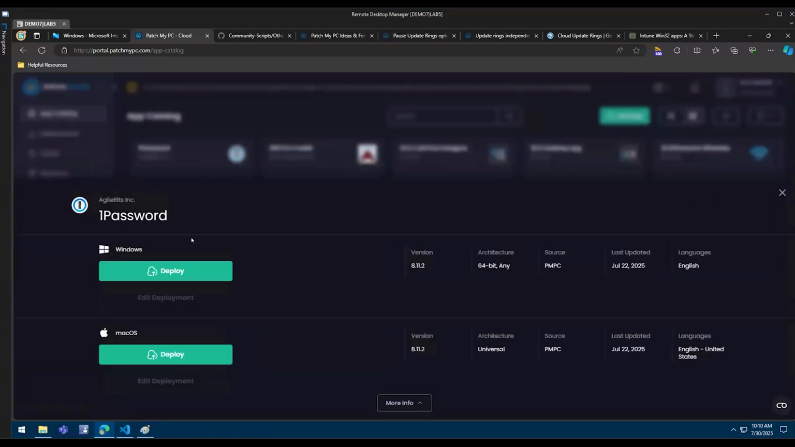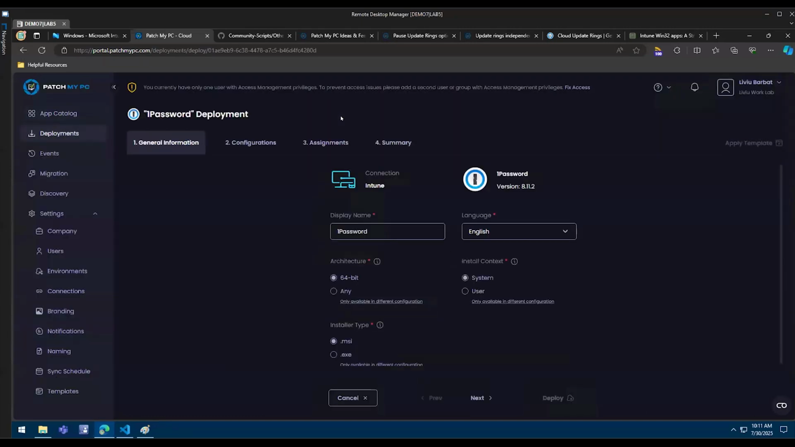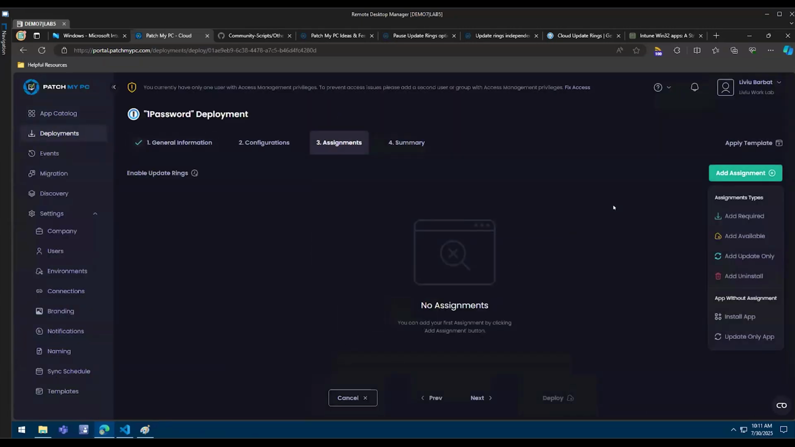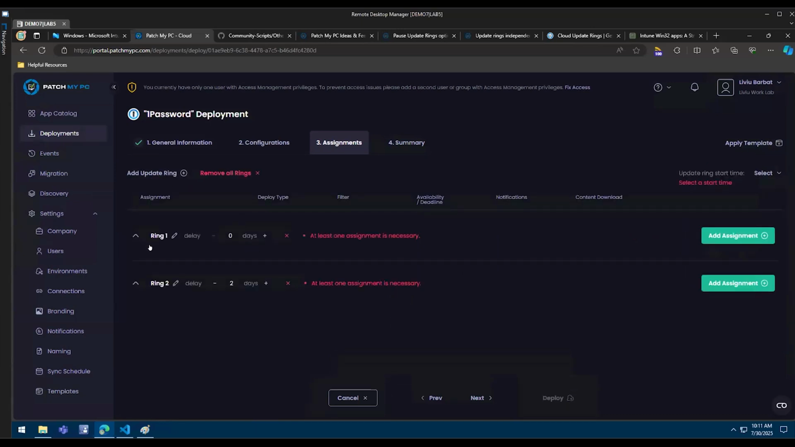So if I want to, let's say, deploy 1Password. If I go to assignments, of course, I can always create my assignments in any way, shape, or form I want: required assignments, available assignments, update only. But then we also have the option to set up update ring. So if we enable the update rings, 2 rings will be created by default. Of course, you can change the days delay as needed, and you can add additional rings as needed as well. All that's left is to specify some assignments under each ring, and they should be created under each ring.